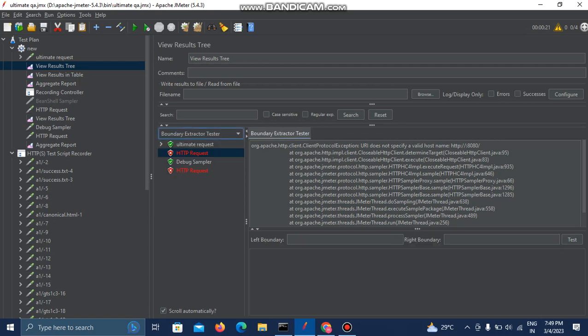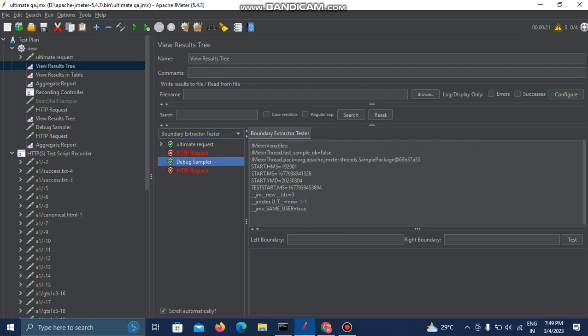Another important one is the debug sampler. What is the debug sampler? Everybody asks. Debug sampler is nothing but what we use when we want to debug the test. For example, 90% of the time we use it to see the correlation values and what parameters we are passing. For example, in parameterization, the username and password we pass, we can get confirmation from the debug sampler whether our value is correct or not. This is what we use most of the time.